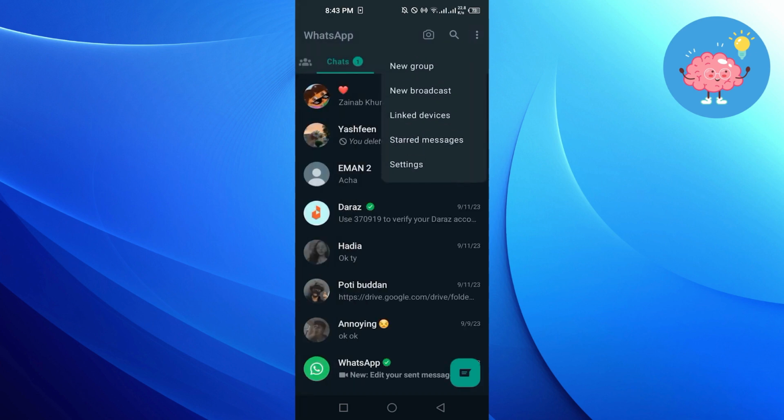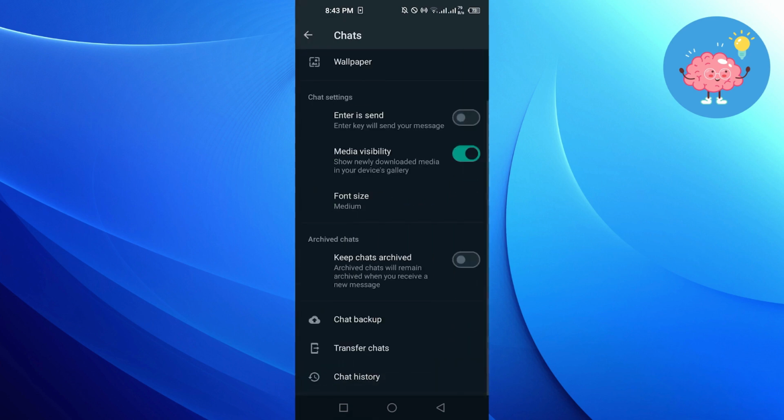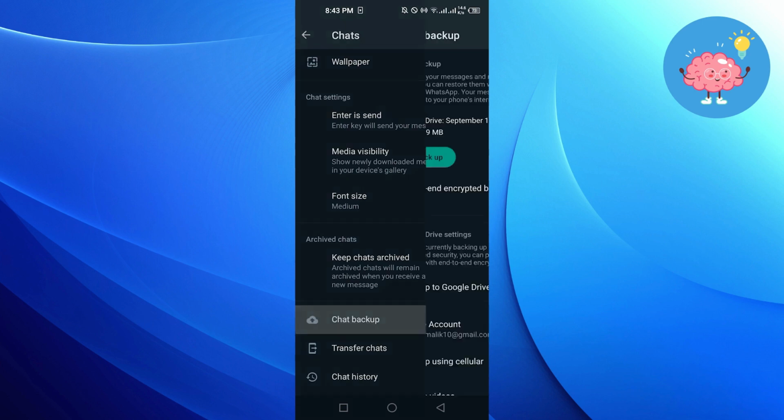Tap on these three dots on your top right corner. After that, go to Settings. Tap on Chats. Scroll and go to Chat Backup.